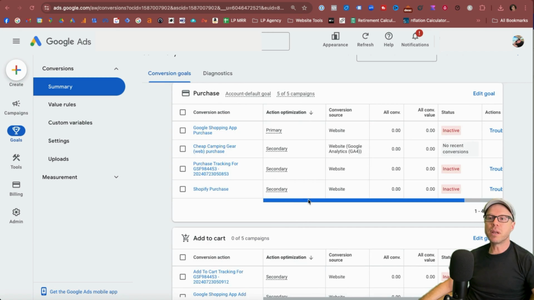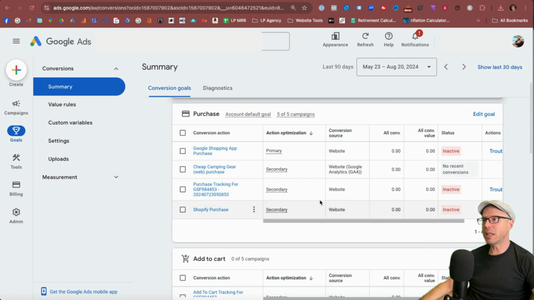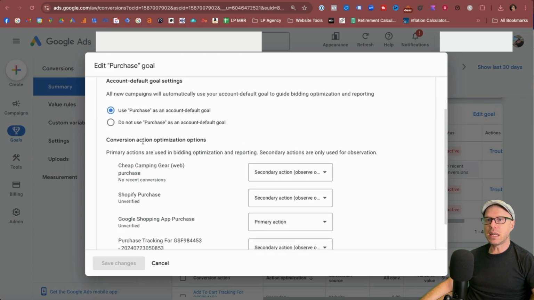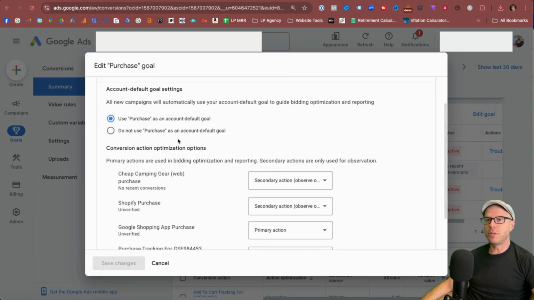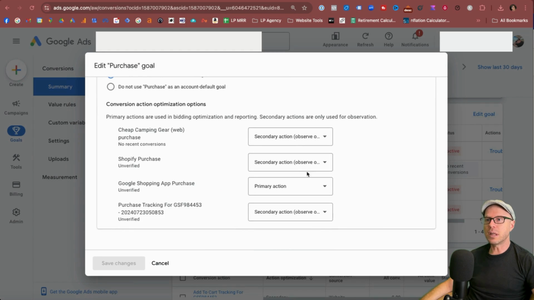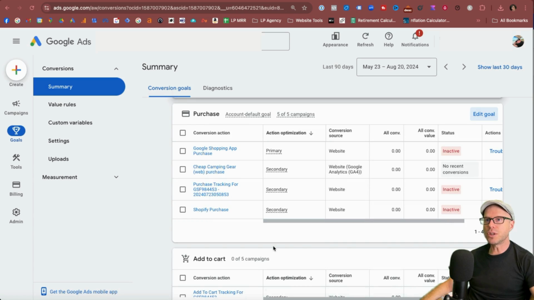If you do have multiple primary conversion actions and you need to change them, the best way to do that is to come to edit goal, come down here and state if you're going to be using purchase, for example, as the account default goal. And if you don't, then you can go through and double check here and click the drop down for primary actions or secondary actions, which is observing only, which I think is important to have in the account, by the way. I personally do have multiple. I have the Google Analytics 4 purchase conversion action in here, as well as the Google and YouTube Shopify app as well, which from a previous video I set to primary action as an example. Once you've got those set, you can save the changes and then you're good to go from that side of things.